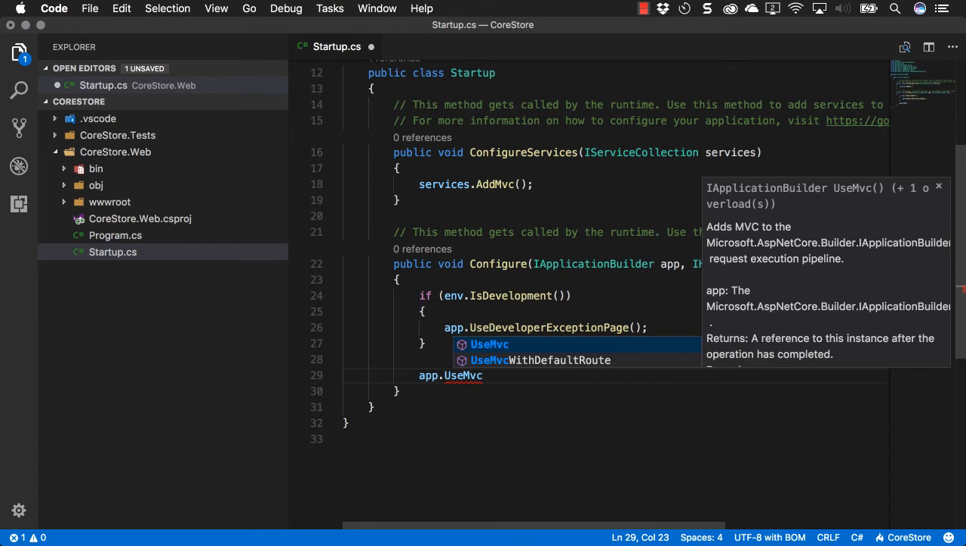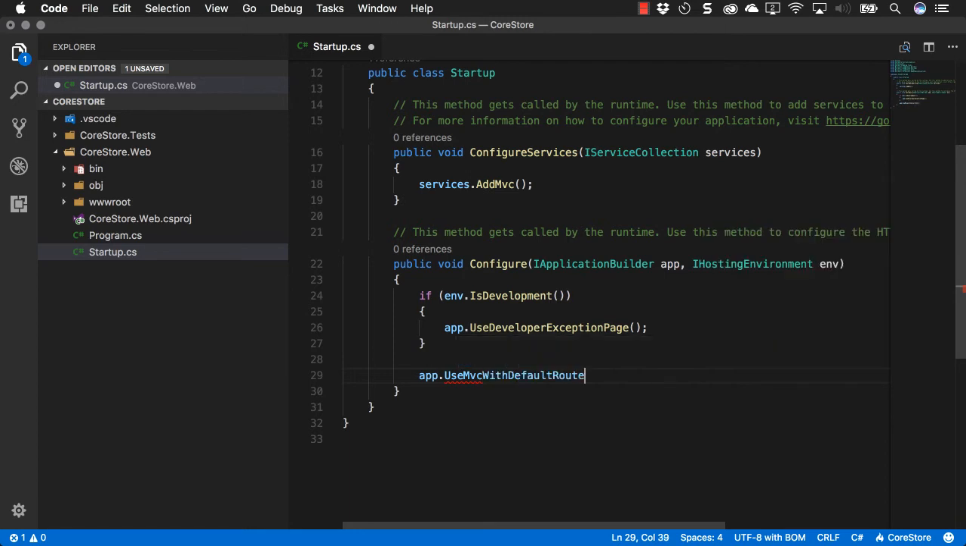Now I've got two choices here. I can tell it to use MVC and define my own routes, or I can say UseMvcWithDefaultRoute. This will be the same as saying use MVC with an explicit route with a default controller of Home, a default action of Index, and an optional ID. And so for simplicity, I'll just do this.